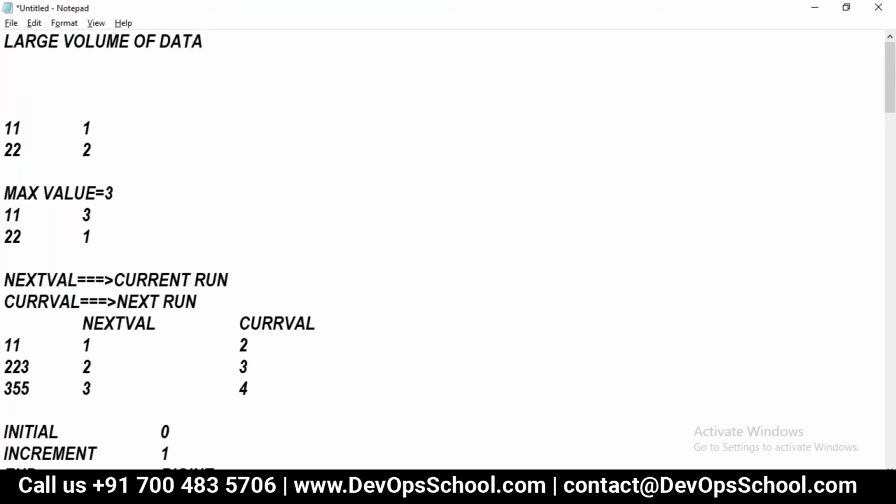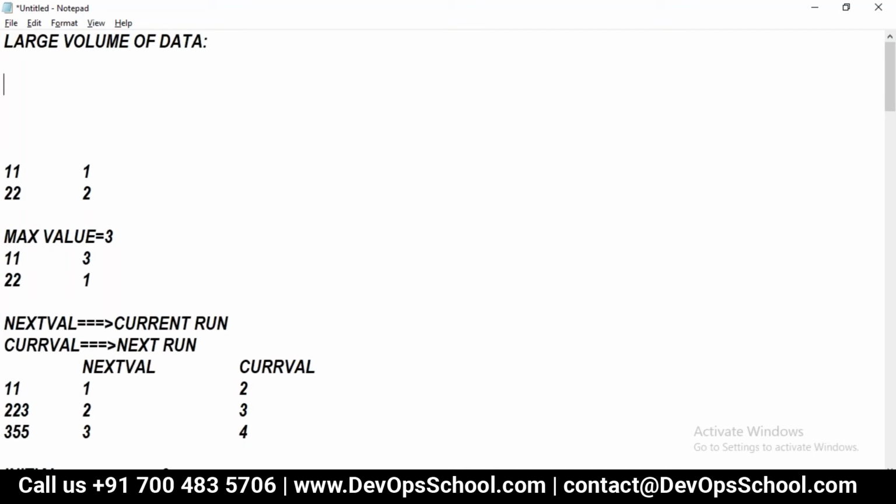Correct, no? Now, the large volume means what? Data will be in terms of millions, billions, trillions, yottabytes or zettabytes of data, right? Because when you try to process geographical data or any image data, even financial data, it will be very large in size. Yes or no?